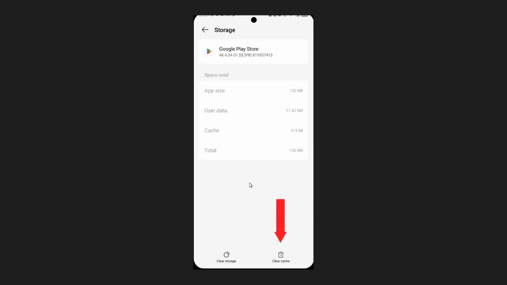If the problem still persists, make sure your device software is up to date by going to Settings > System > Software Update. Also, check that the app version actually supports your Android version.